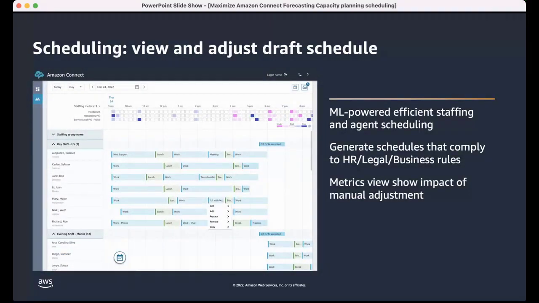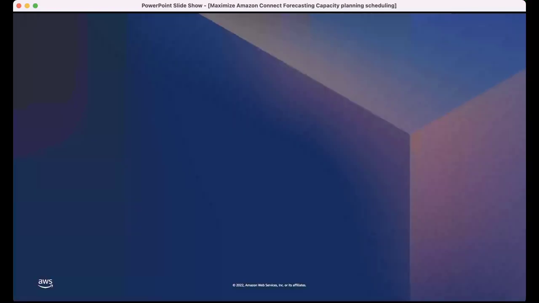You can then view and adjust the schedule. Now, the schedules comply with HR legal and business rules, but you can also make some manual adjustments. One of the things you'll notice is the color bar at the top. That gives you hints as to when you might need more agents or you have too many agents. And then you can see the impact of making manual adjustments. So if you might want to move people's lunch, you might want to move their breaks or whatnot. Next slide, please, Jane.